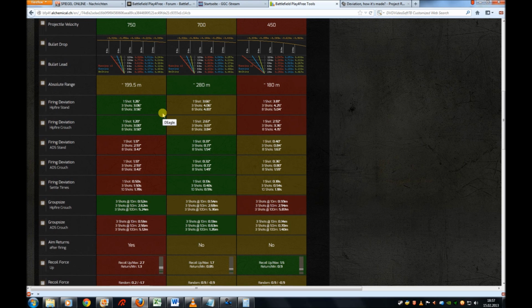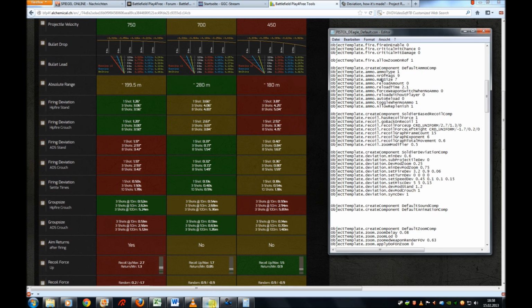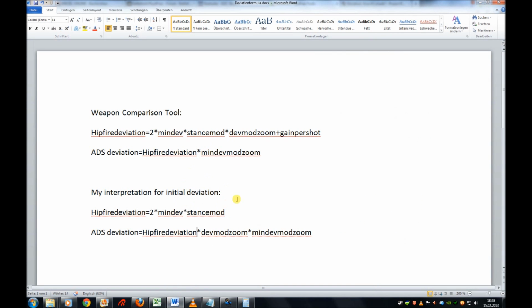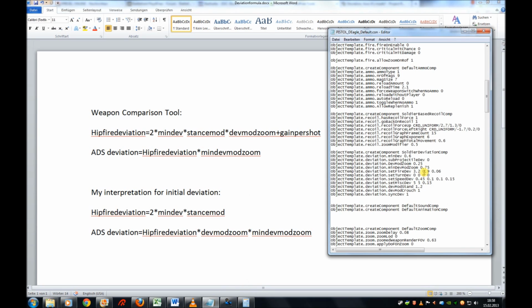However, there are two doubts that I have about the formula used, and the first one is gain per shot being used as part of initial deviation, because gain per shot is an additional deviation that is added when you are firing the weapon, and it is a deviation added per shot. So each time you fire the weapon, that kind of deviation is added, which is, by the way, the center value of this row, 0.9 for the Desert Eagle.